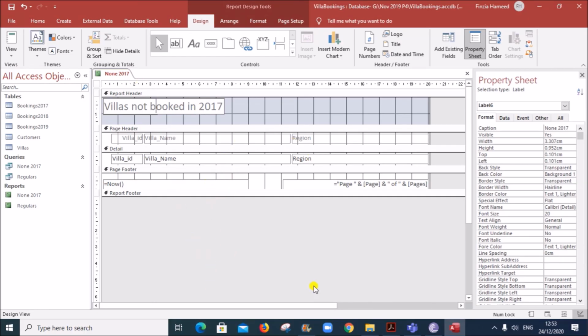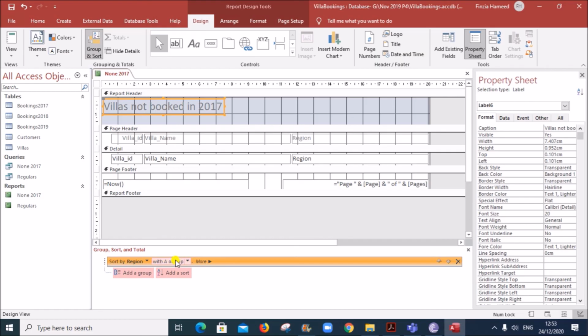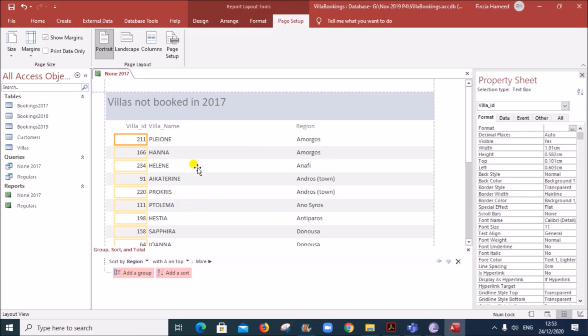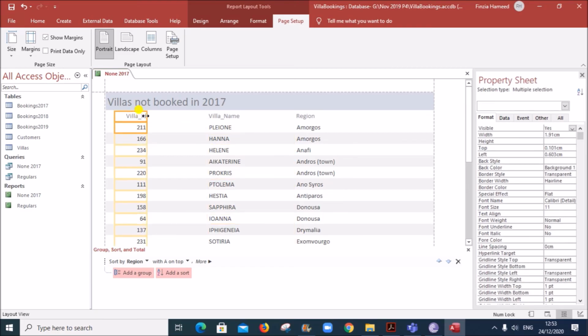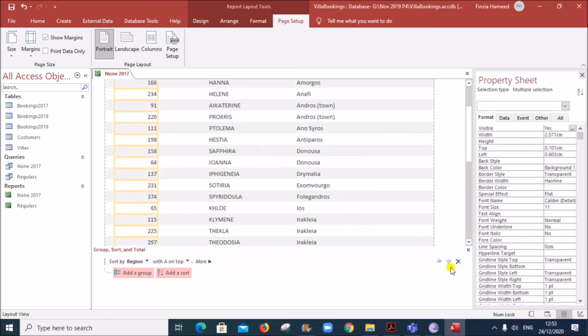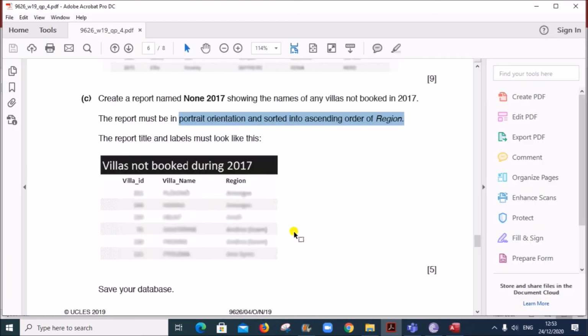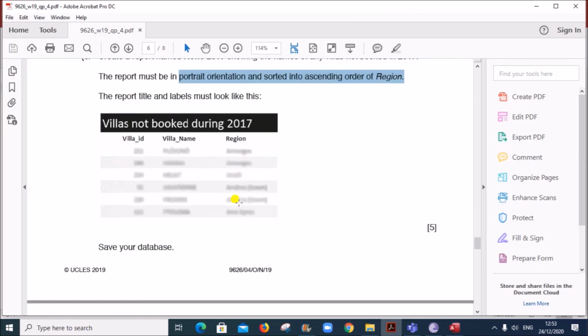And we need to sort it in ascending order of region. So group and sort, add a sort, select the field region with A on top, so it is ascending. Now come to the layout view to make sure everything is visible clearly. So this is the required report. Save this. This is the end of the database task.